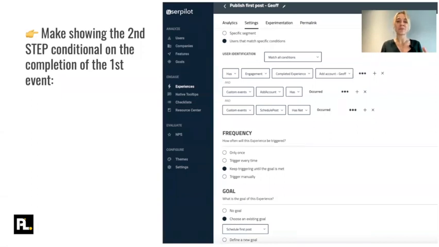So it doesn't happen linearly as it would in a traditional linear step-by-step product tour, but actually the second step in the walkthrough is triggered by completion of the first step, right? So we don't want to push the users to take step 2 before they have even taken step 1.